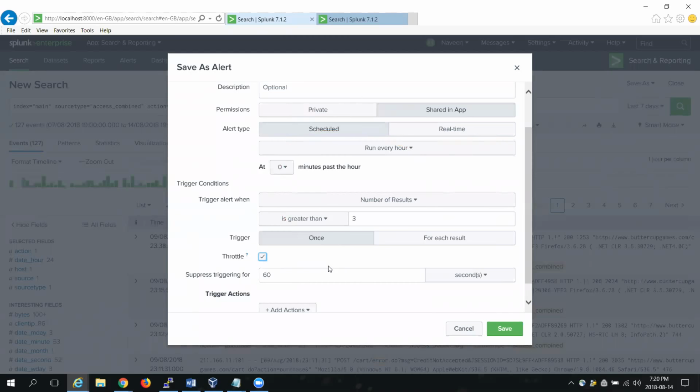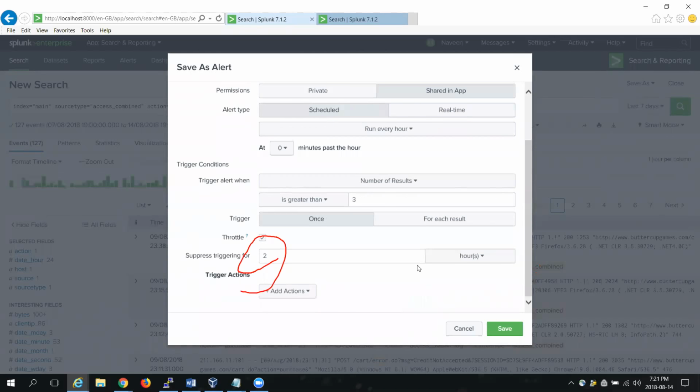So let's say you can click here, set seconds. Once you get an alert from this one, then you should not get an alert for another 2 or 3 hours. It means you are suppressing the results. Then if you do not want to throttle, you can remove this part.